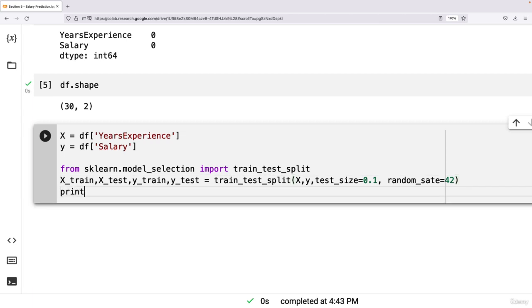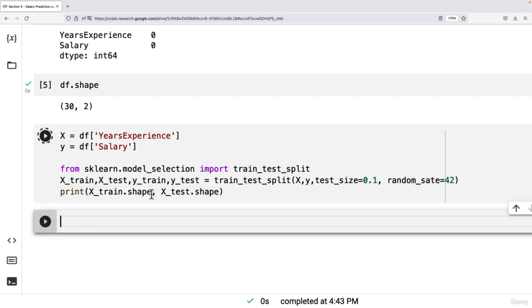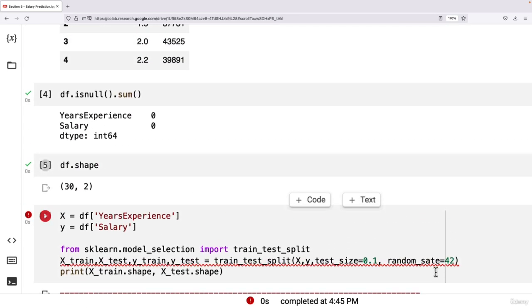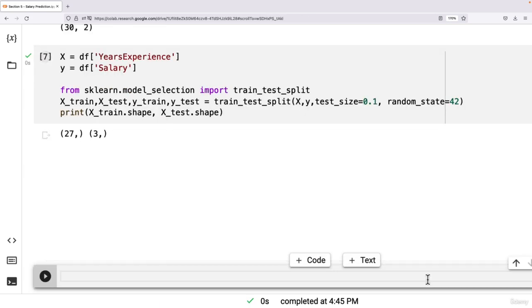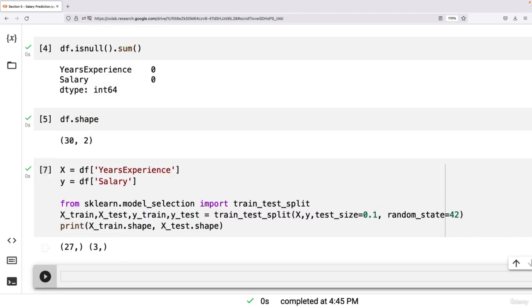Next, I'm going to describe the shape of my x_train, and I'll also describe the shape of my x_test. So we have split the data into two parts. We've got 27 rows for training and 3 rows for testing. So this is how our data set would look like.